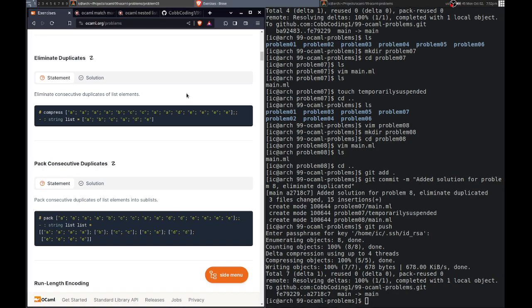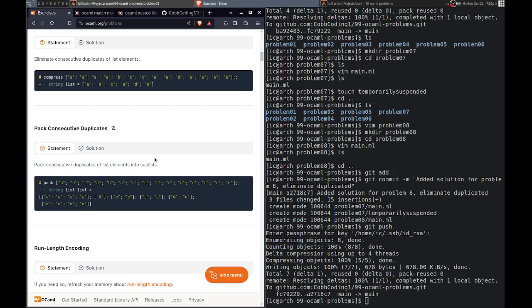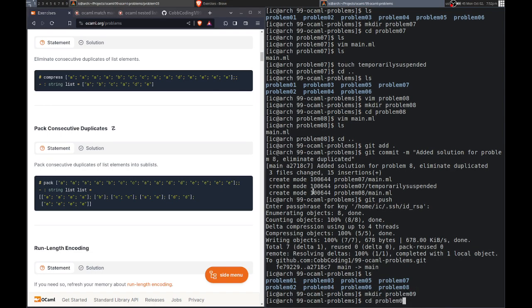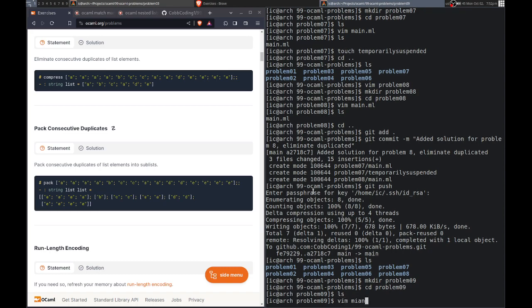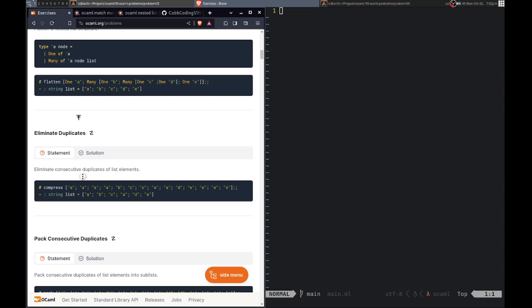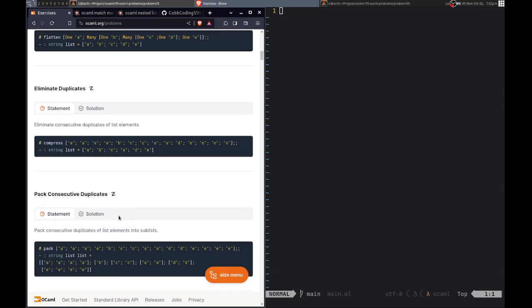Alright, so now this next one. Let's see if we can figure this one out. So problem 9. It's very similar to the last one, but you want to pack them together. So you need a nested list, which we did actually define up here, but it's not exactly like that.